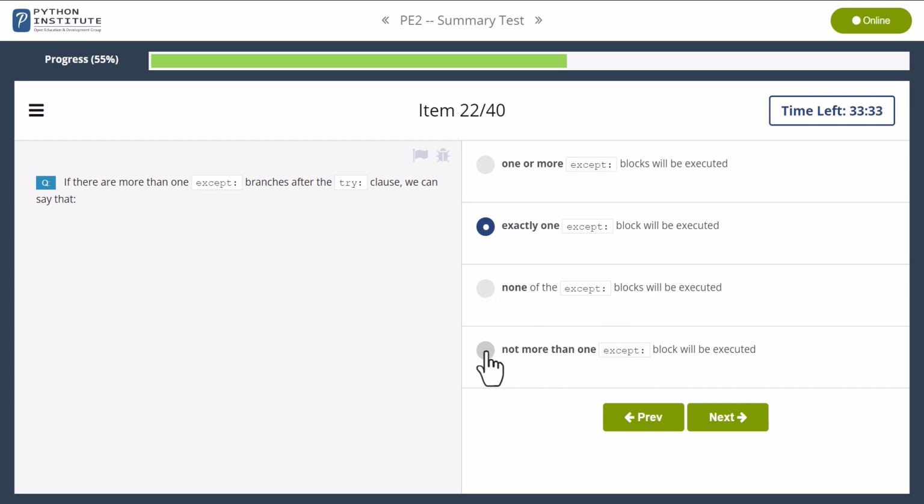Oh, okay. So this is an important point. This is actually the correct answer because another scenario is there is no exception, right? We have a try block, we have some code in this try block, and it just works fine. There is no exception and no except blocks are executed. So not more than one will be executed is the correct answer, right? So either 0 or 1.